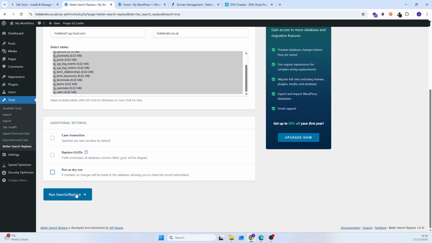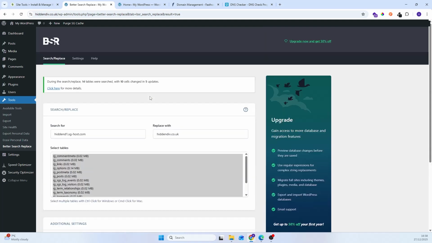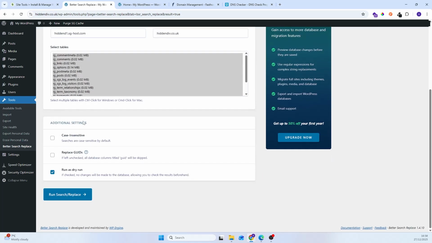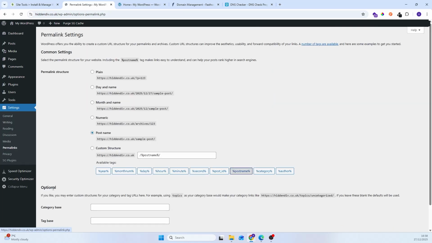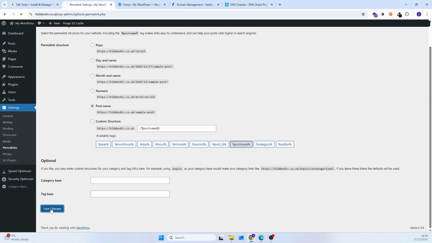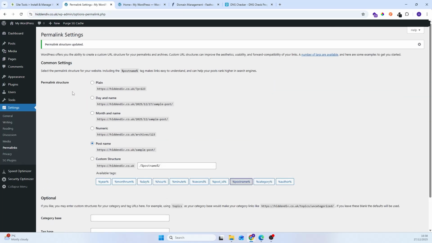So what we'll do is we'll untick that dry run and run it again. This has now made these changes for it, which is perfect. And the last thing we'll do is just go to settings and permalinks and just click the save button. This just refreshes the permalinks as well. So now that should be all of it. Your new domain is now live and your website is now active.